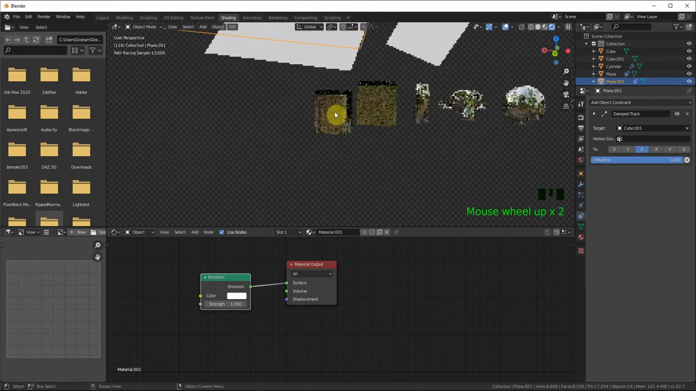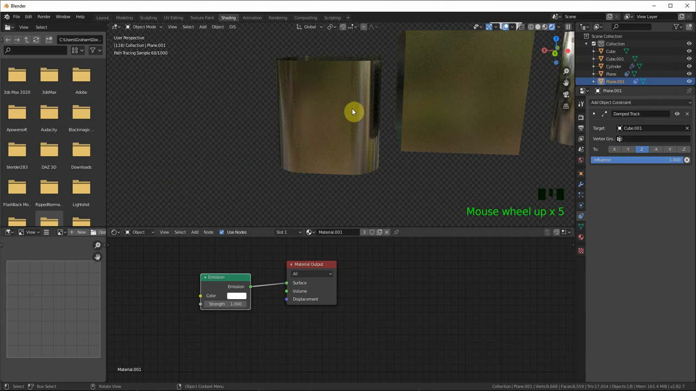Not an easy thing to do, metals. It's not hard, but it's not the easiest thing to do.